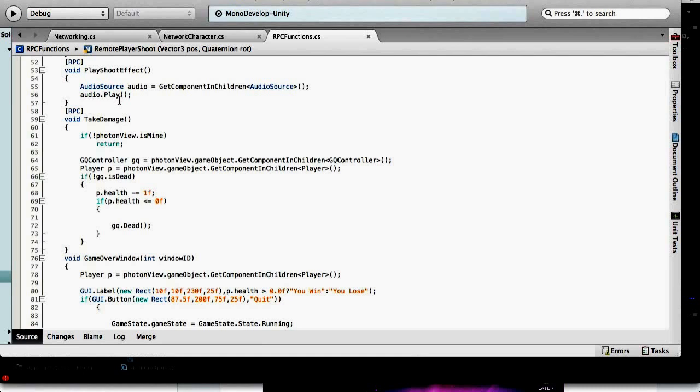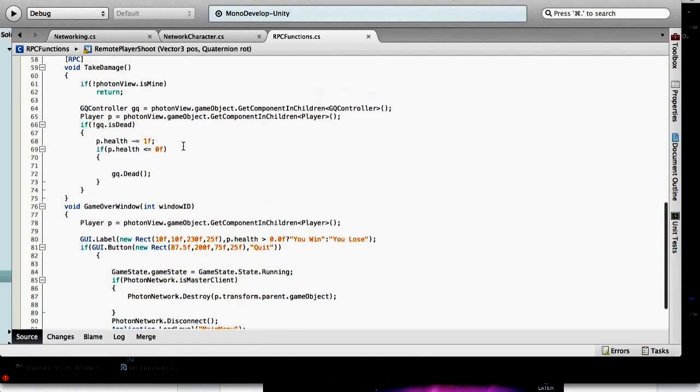And then I have one for take damage as well. So this is called whenever someone is actually hit by a projectile, and it checks to make sure, hey, if this photon view is not mine, then just get out of here, because all I care about is the local system. And then it grabs the character controller, the player script, checks if the character is dead. If he's not, then it decrements his health, and then if he is dead after that, then it sets him as dead.